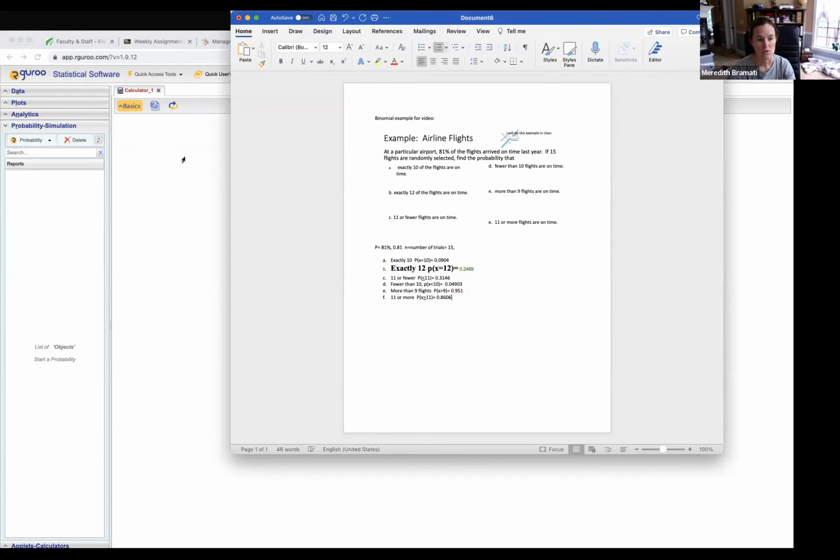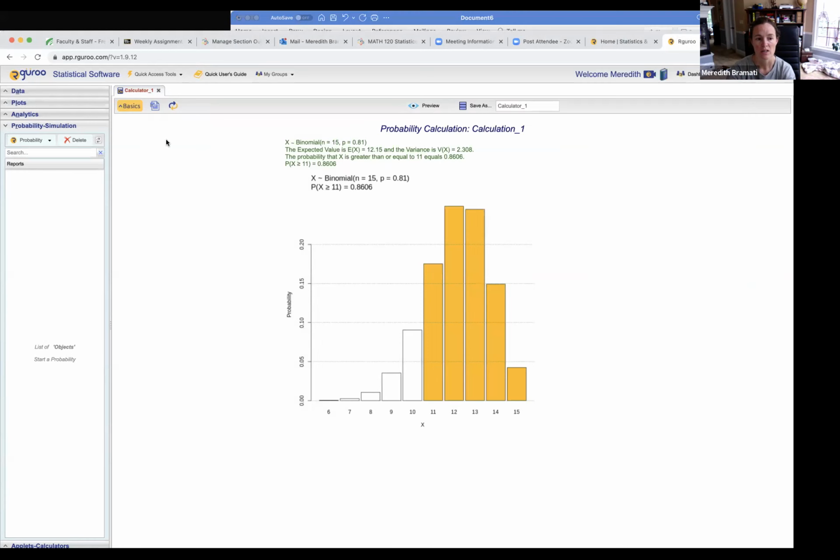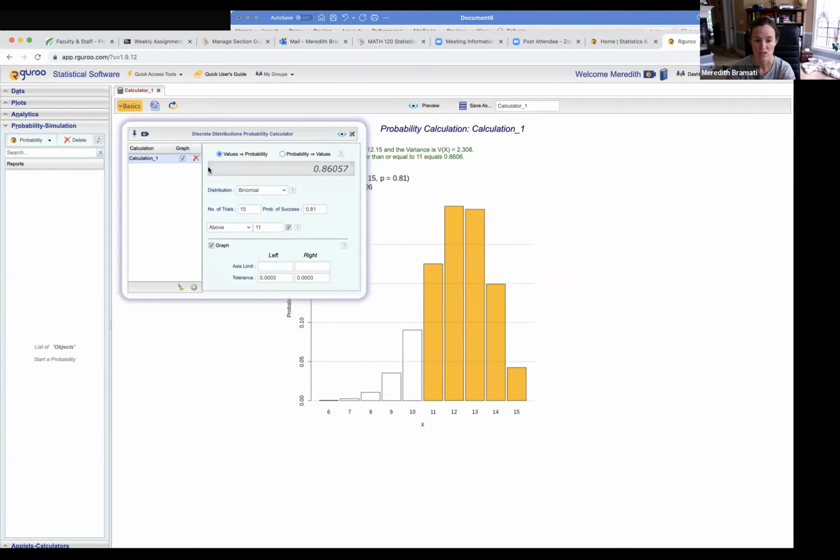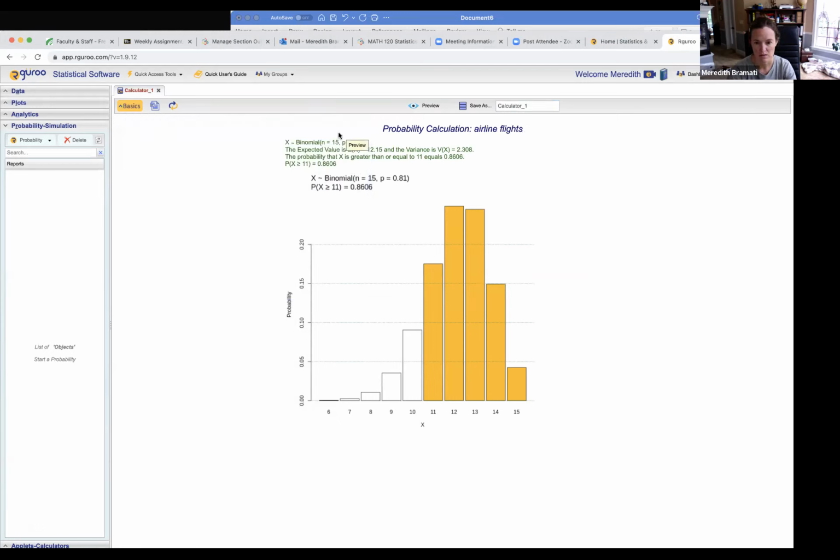So this is how you use the distribution. Now, if I wanted to go back to basics, I could go back and change this for another problem. I could also save this as airline flights. I can go over here and change these things if I want to. It tells me the probability of it. It's just labeling items at this point.